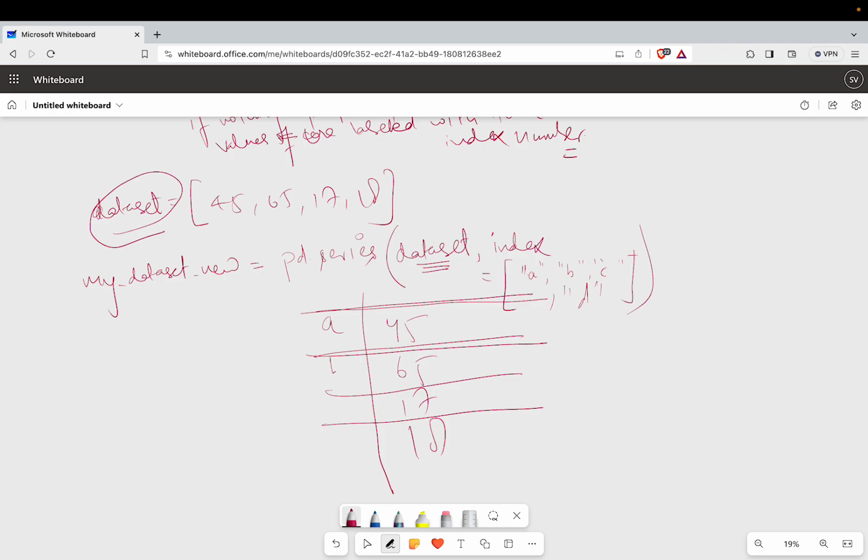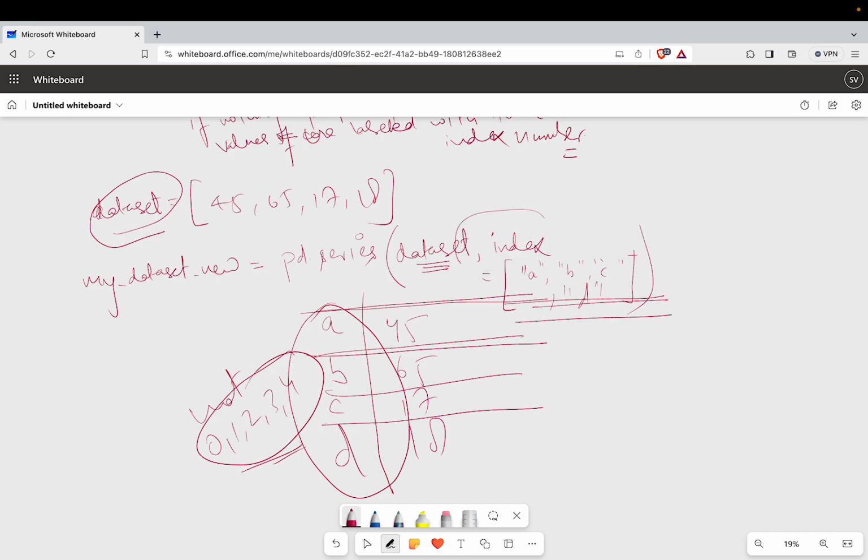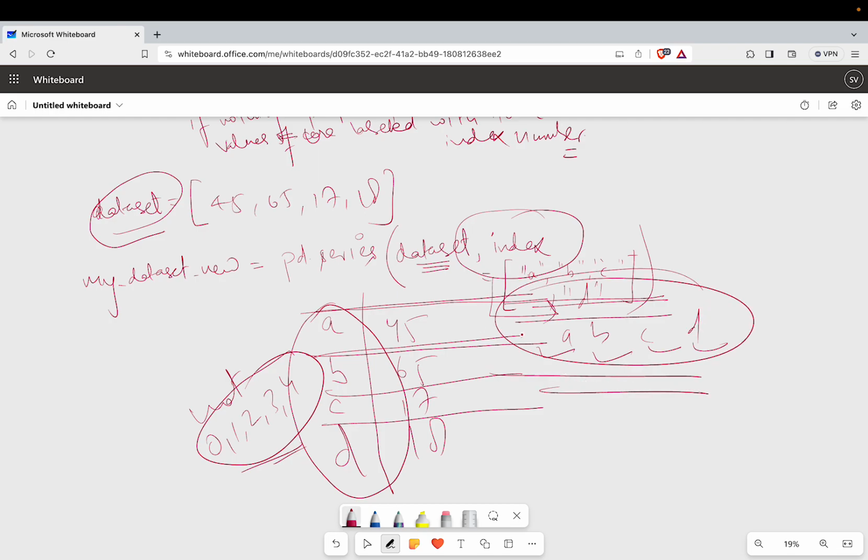So it will be A, B, C, D and not 0, 1, 2, 3, because I am specifically naming my indexes and labeling them as A, B, C, D. That's why 0, 1, 2, 3 will not come this time. It will come as A, B, C, D. Okay, I hope you got what I wanted to explain to you. So let's move to the next.